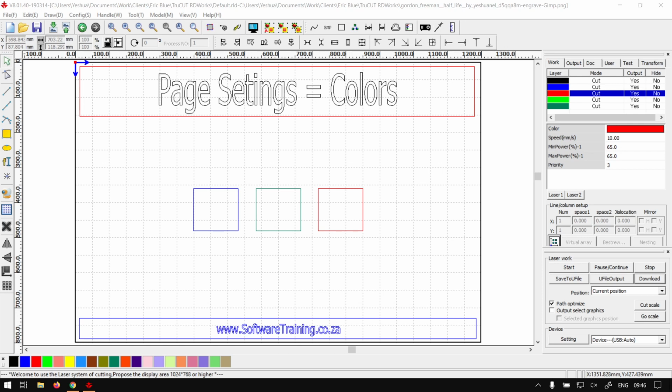Hi there guys, in today's video we're going to be looking at setting your page colors within TruCUT RDWorks. But before that, let's have a quick intro first.